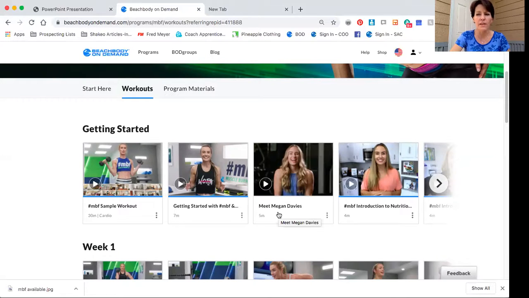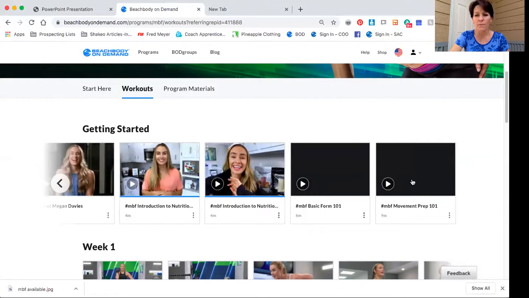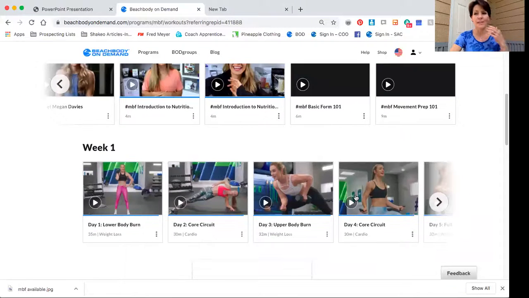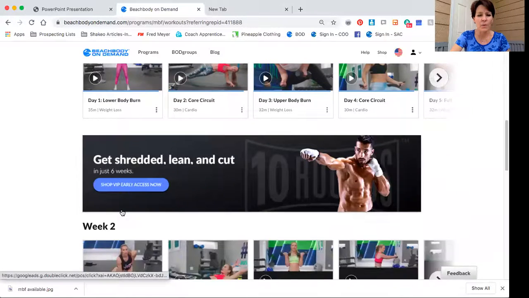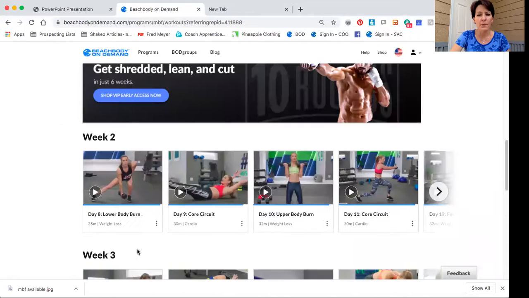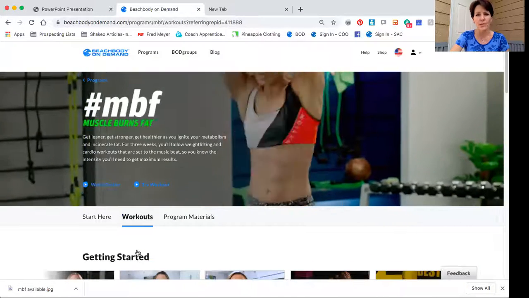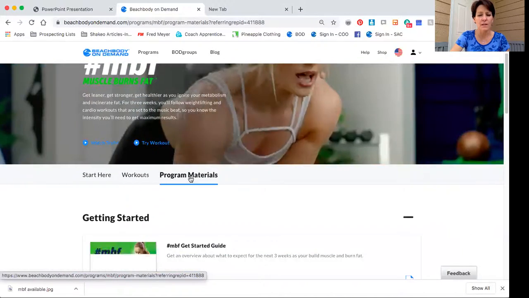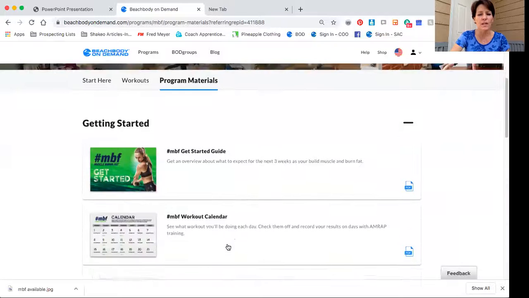They just kind of give you an idea of what to expect. There's also basic form videos and movement videos, which are super important as you're getting into the workouts, especially when you're doing things like this resistance training and some of the AMRAPs and the EMOMs, which you'll learn about when you're in this particular program. And then you have your week 1, week 2, week 3 on hashtag MBF lined out. Hashtag MBFA, which is the advanced version, will not be available until in August if this is a program that you're doing. But all the programs have this tab also, which is program materials.